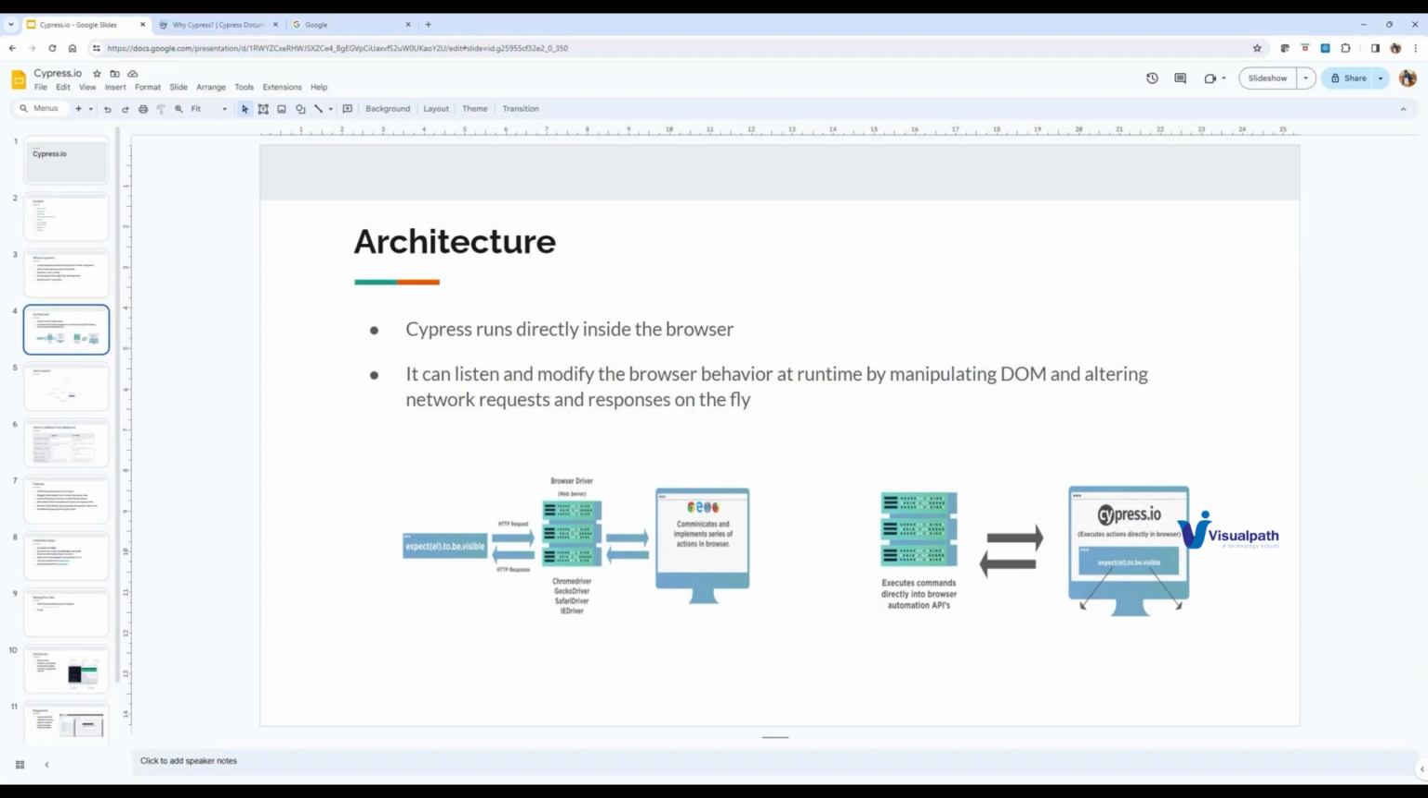Browsers have engines, right? They have APIs. Cypress runs directly inside their engine, and that is where it differs from frameworks like Selenium. So it can listen to and modify the browser behavior at runtime. It can manipulate the DOM elements, right? It can alter the network requests and responses on the fly. That's what makes it very special, because not a lot of automation frameworks have those capabilities.